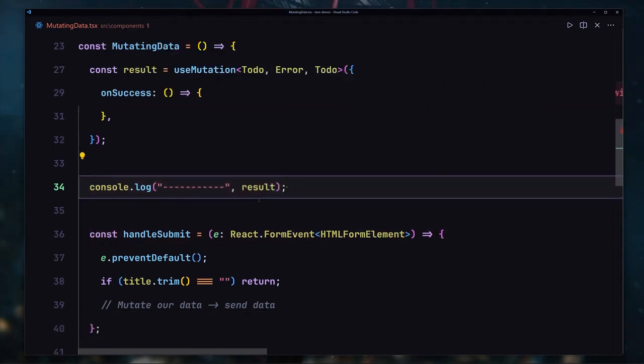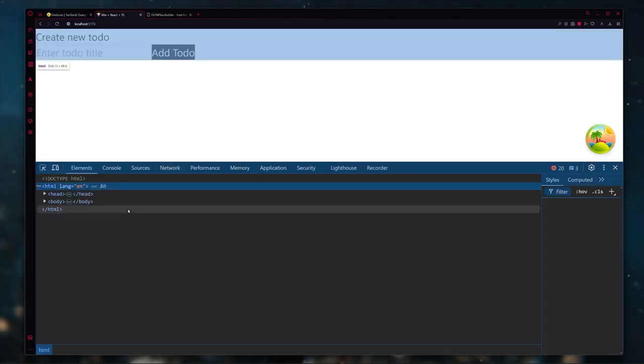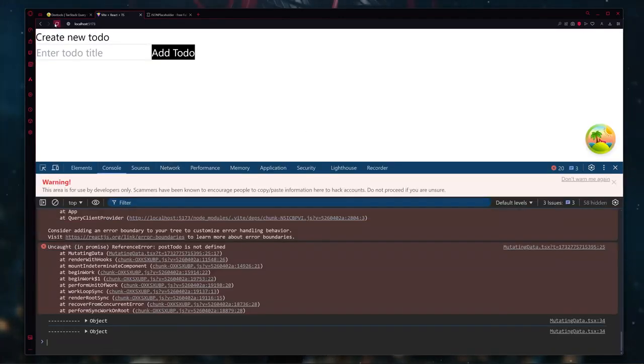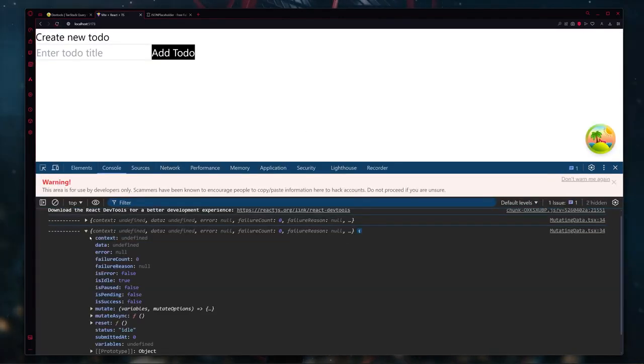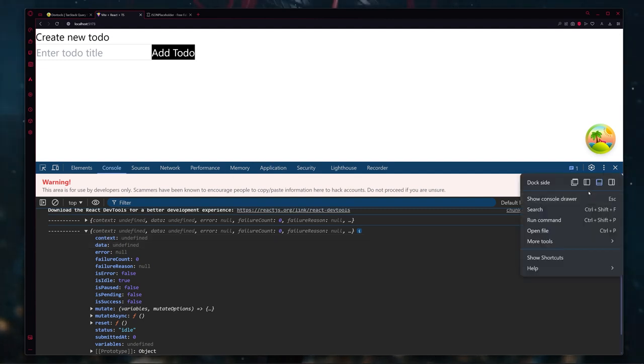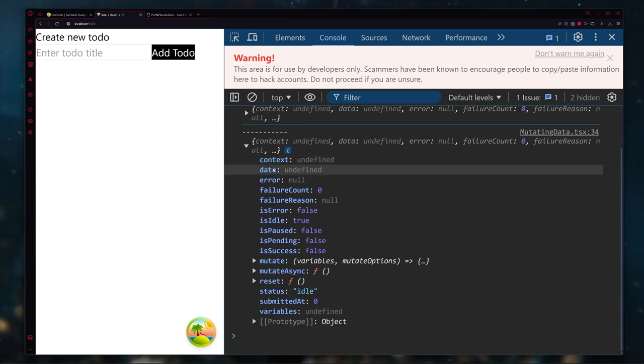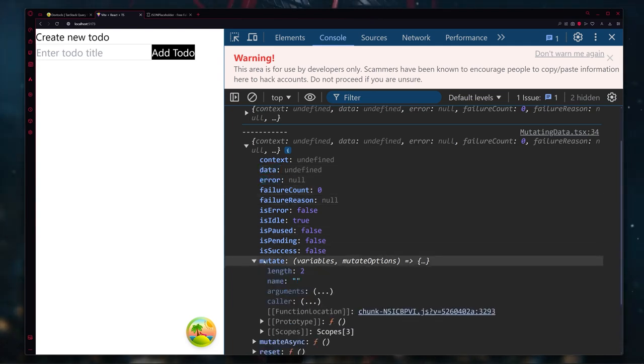Now let me just close this, save my file, go into the inspect element, go to the console, and let me just refresh there. Now it's going to give us that object. So inside this object we have the context. Let me just make it a bit bigger so you guys can see everything a bit better. Inside there we have our context, data, error, and a lot of things, but the only things we are now interested in are the data, also the error, and also that mutate function.